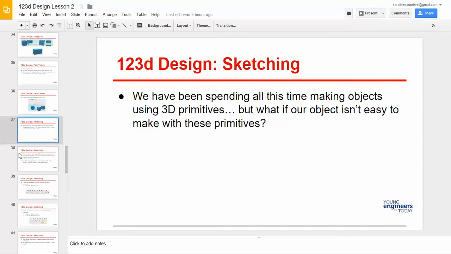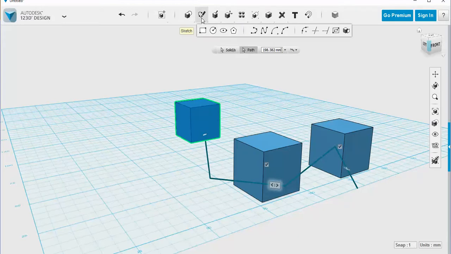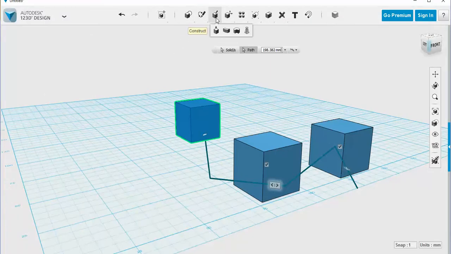So we're going to talk a little bit more about sketching now. We've been making all these shapes using the primitives option. It's very easy to do if we have something very simple, but not every object that we'd like to design is going to be this simple, right? So we actually have to use the construction menu to do such a thing. The construction menu is right next to sketching, but trust me, we'll use sketching in a second here.